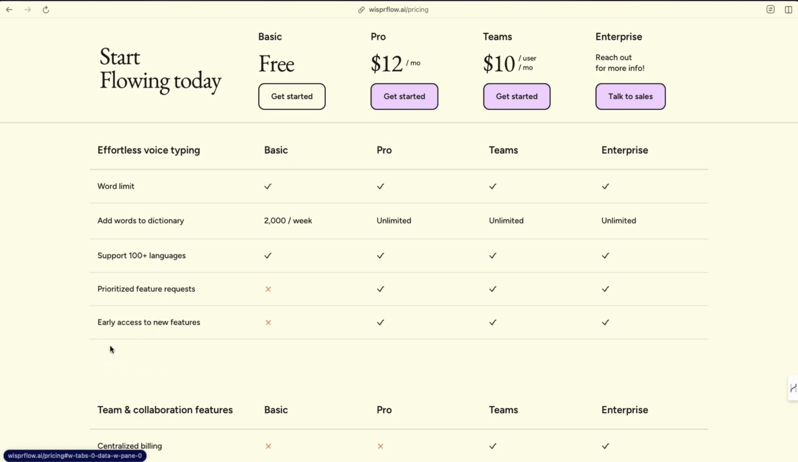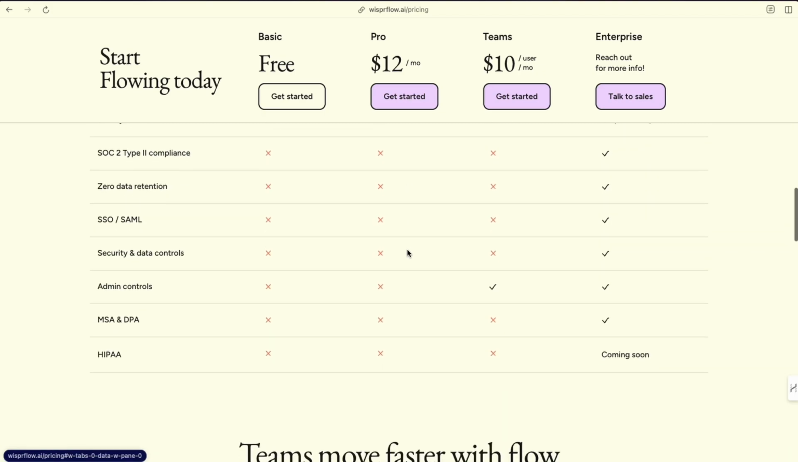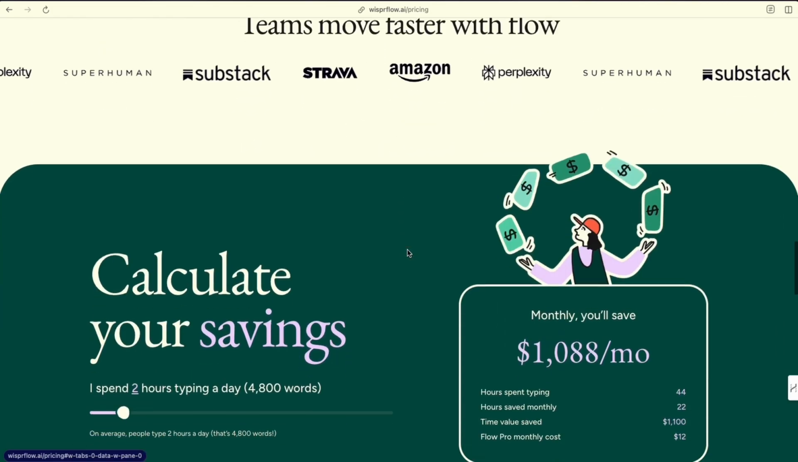Prioritize feature requests, early access to new features. Okay, so that's not a big deal. They'll roll those out pretty fast, I think. So it looks like no matter what package you're on, once you're paying them a bit of money, you're getting some pretty good features here. So that's looking pretty impressive.